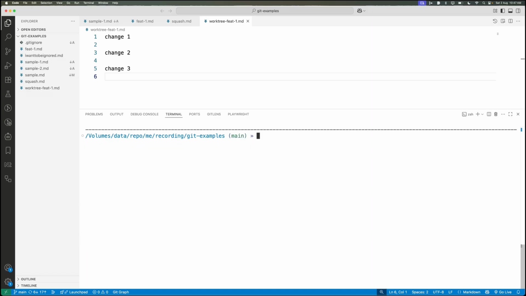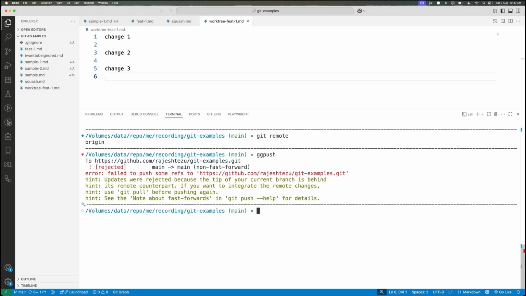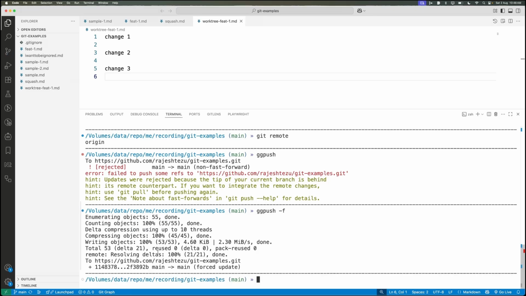ZSH, right? Now I want to push this change to my GitHub. For that, I can check remote. So I have origin. All I have to do is gp push. If I hit gp push, here you can see it's not able to push, but it tried to push, right? So what I can do is force push it. For that I can do gp push f, and it will push. It pushed the changes to this branch, to this GitHub repo.